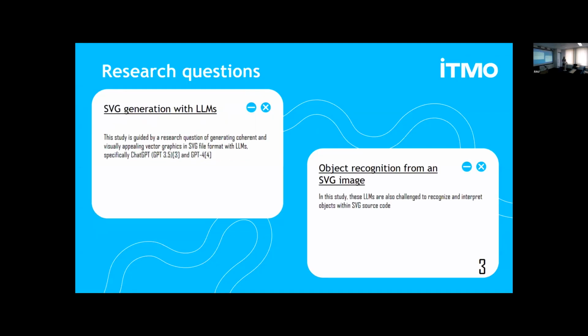This research evaluates two questions. The first is the task of SVG generation with LLMs, specifically by GPT 3.5, which will be referred to as ChatGPT, and GPT-4. And the second task is object recognition from an SVG image. So the model is fed with an SVG source code of an image of some object, and then it tries to guess what the object is.